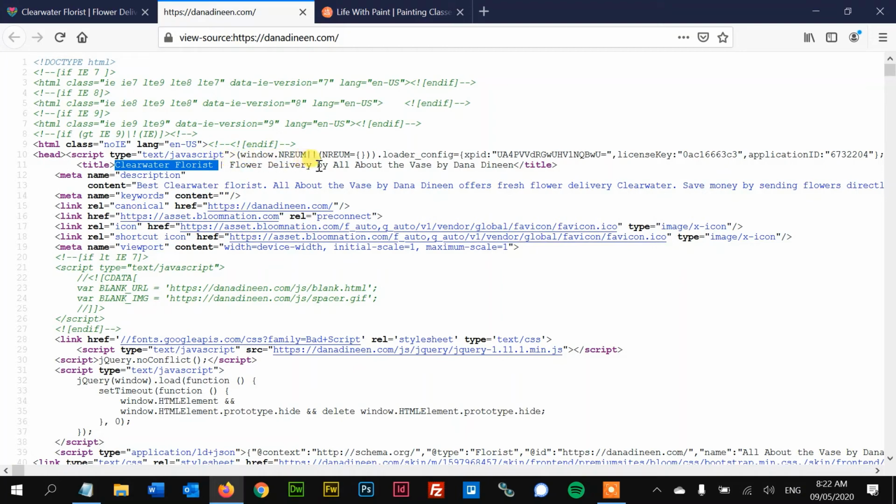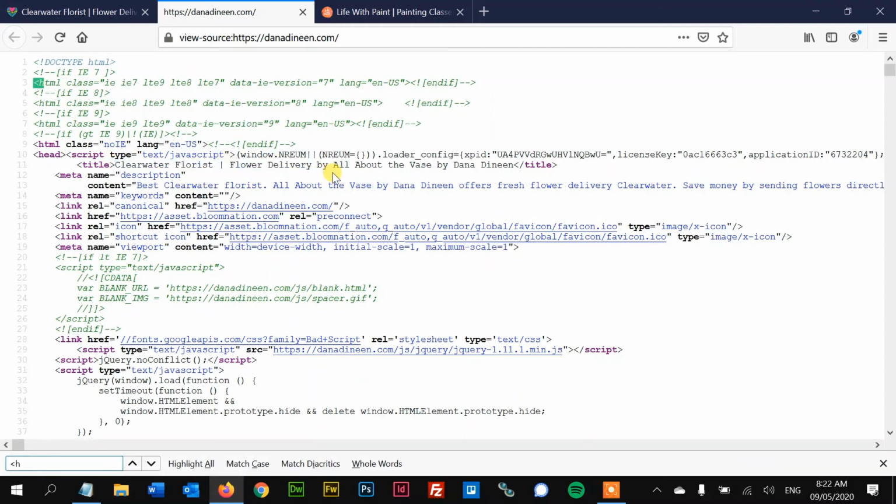And then we have flower delivery by, and they got the company name. So that's a perfectly done title. All right. Really smart. They're mentioning their service area. They're mentioning their company. And they're mentioning two of their search terms at the same time. Really cleverly done. I love what they did. They clearly had someone who knows what they're doing do that.